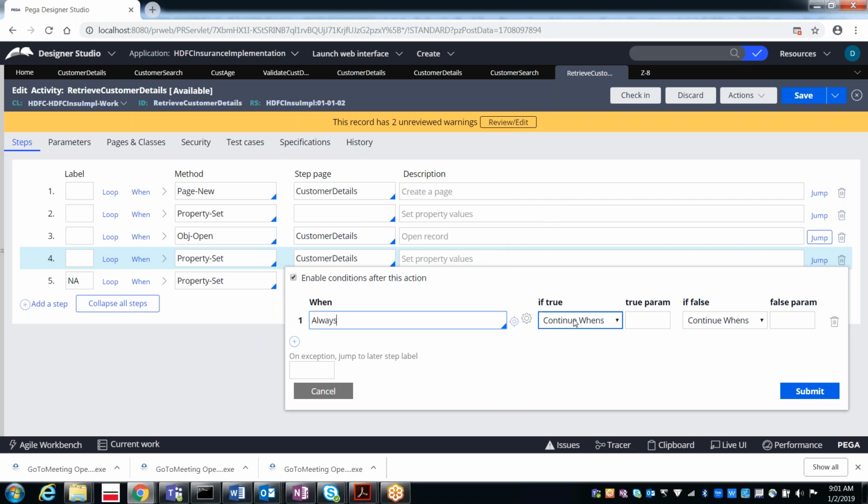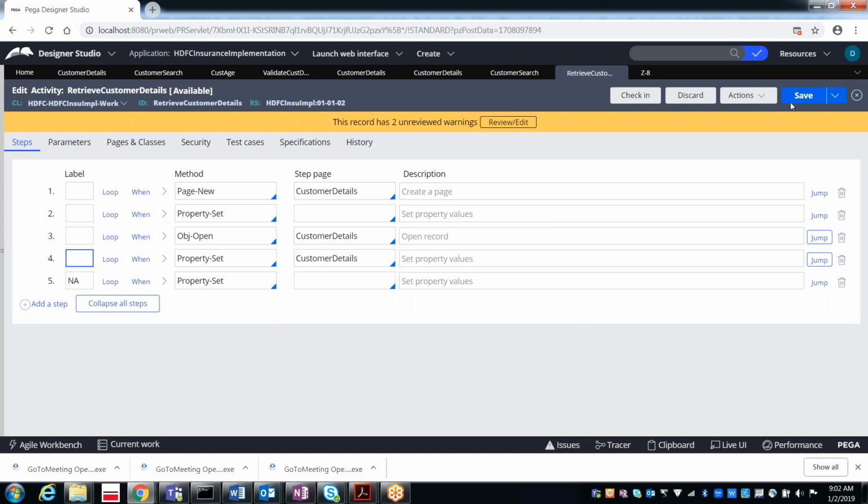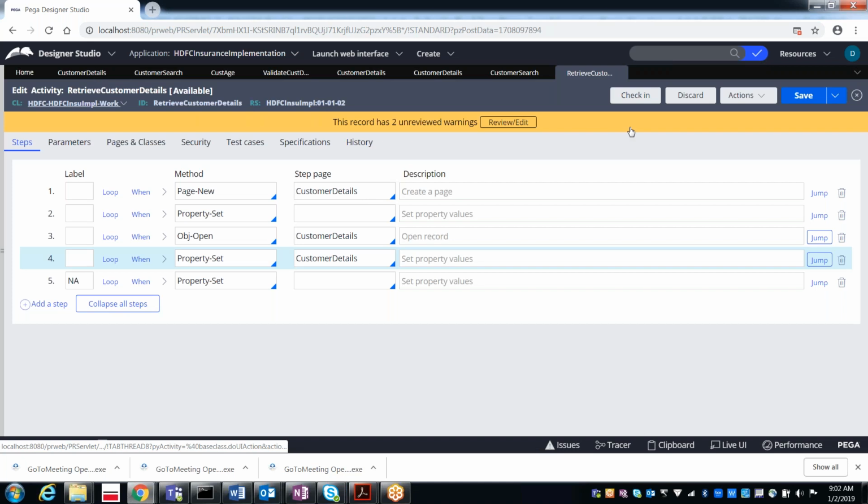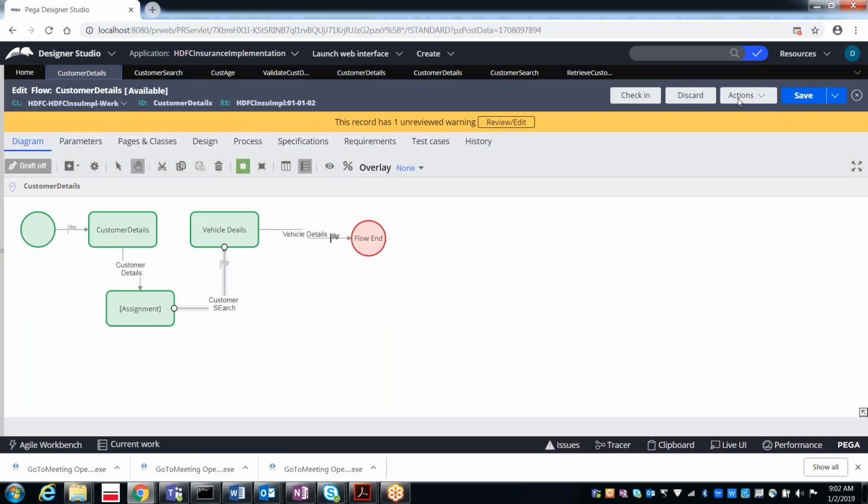So always what we want to do is exit the activity. We want to exit the activity, we don't want to perform the fifth step, or else we don't want to go back. So exit activity, submit, and then save it. Okay, so now again, open one more record, create one more work object, actions, run.